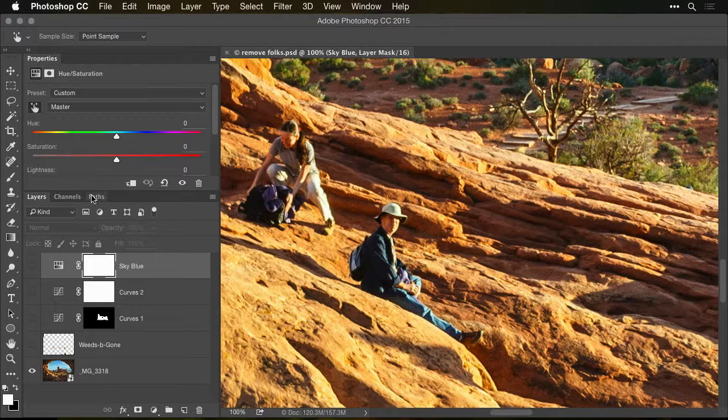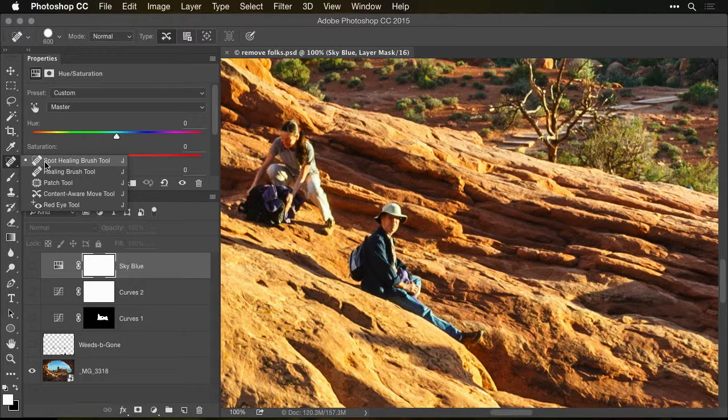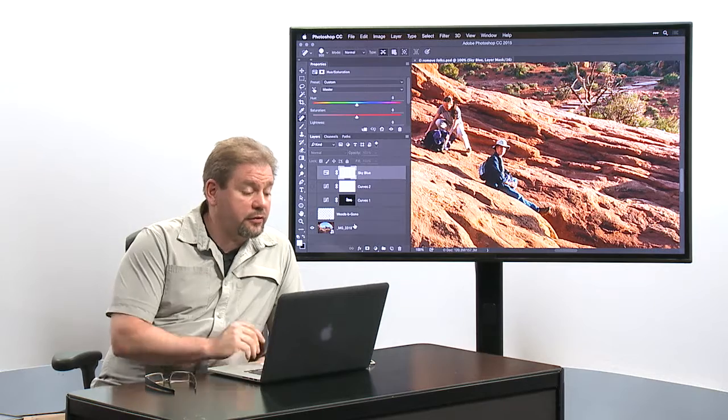Get out of there. So I would start using the most automated things I can. And the two most automated things are usually the spot healing brush or making a selection and using the content aware fill. Remember those? But this image has layers. And so let's talk about how to do some retouching if you have layers.